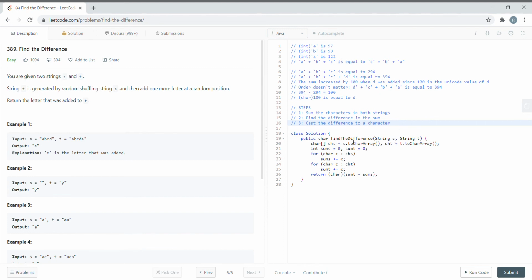And so given a method with two parameters, the original string S and then the string T with the random letter added, first, cast these both to a character array so we can loop through these and sum up the characters. And then using two sum values and two for loops, just going to go through each of those character arrays and get the sums.